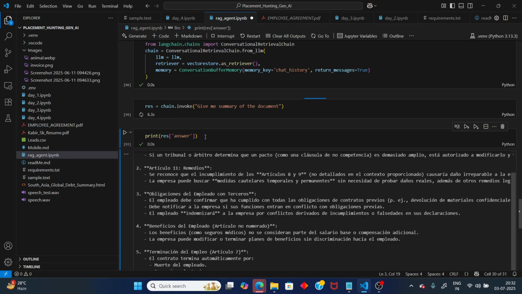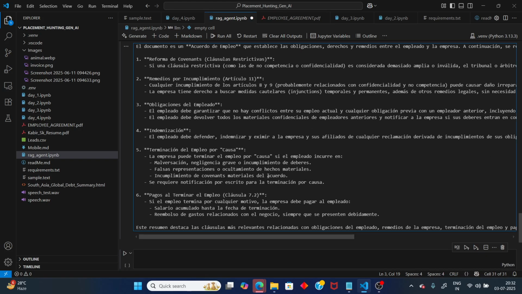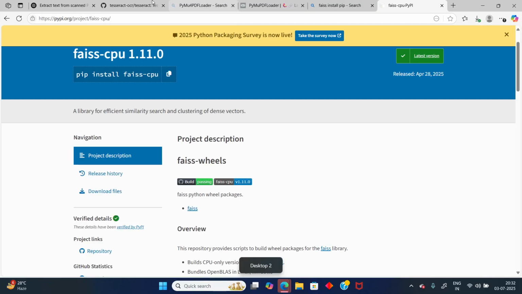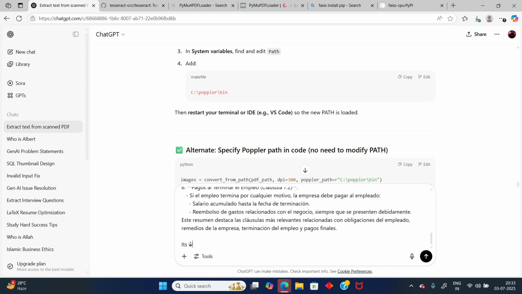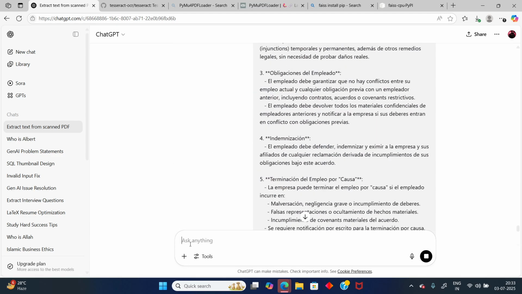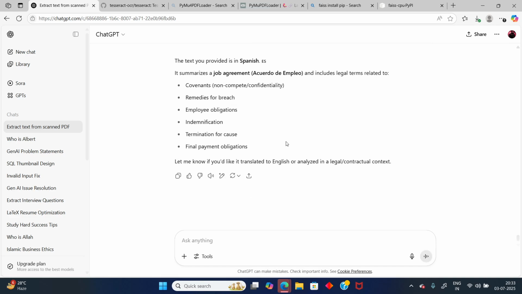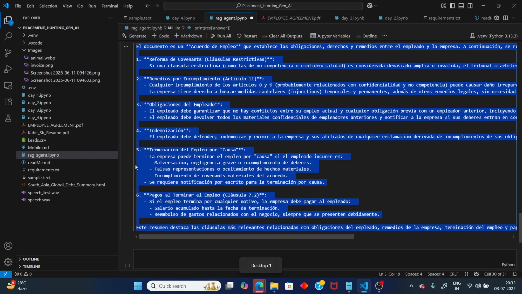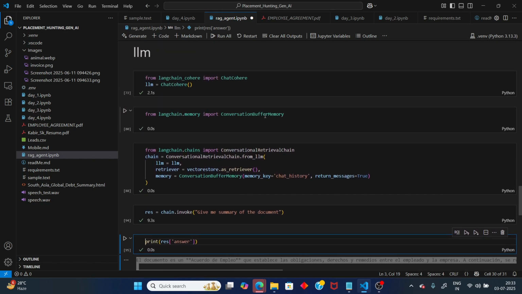So it is an LLM problem. I need to use the Groq one. Maybe Cohere has some problem. Just one minute, let's check. Actually, it is converting to Spanish by default. I don't know, it should not convert to Spanish. Maybe the LLM has some problem. We need to give the prompt properly, but it should not convert to Spanish.